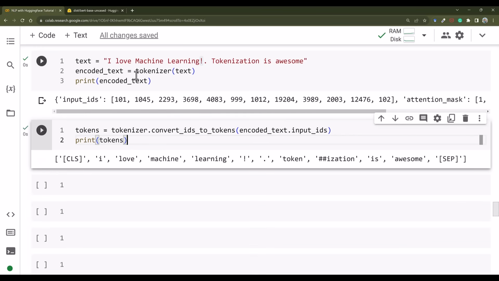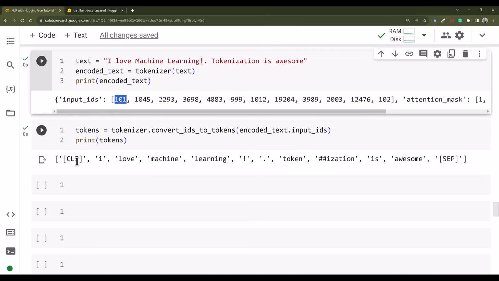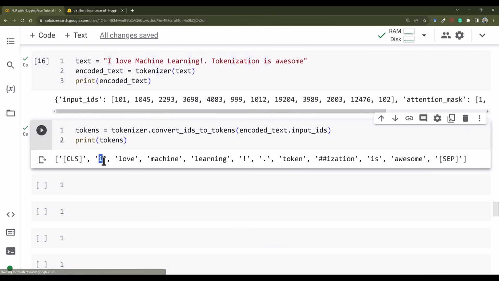Now, as I told you earlier, this means CLS. One more thing, you see this capital letter got converted into a small letter, as I told you earlier that we are using the DistilBERT base uncased model. That means whatever casing we have in our text data will be treated as lowercase text. Thereafter we have lab, machine learning, and then the two tokens for the exclamation mark and the period.